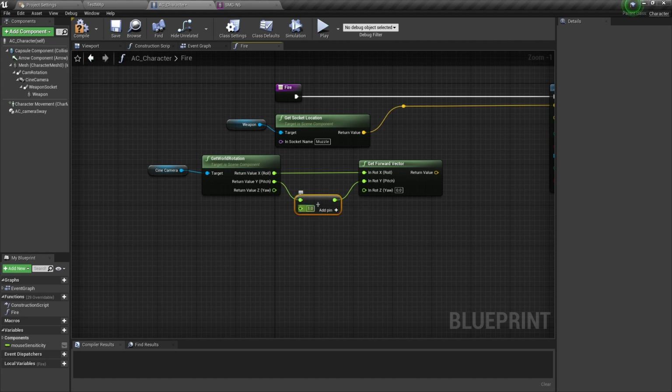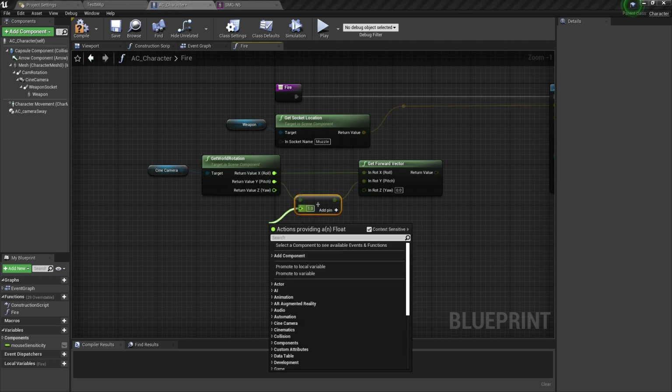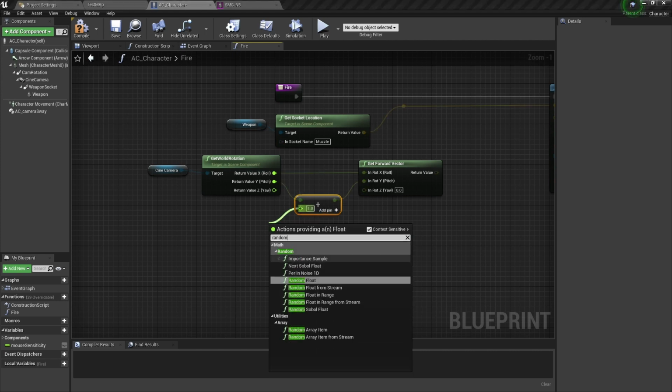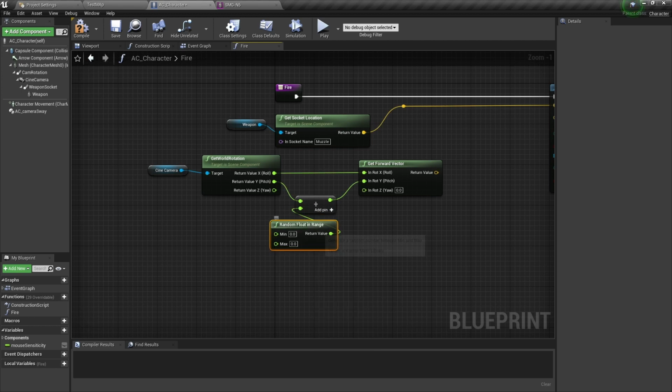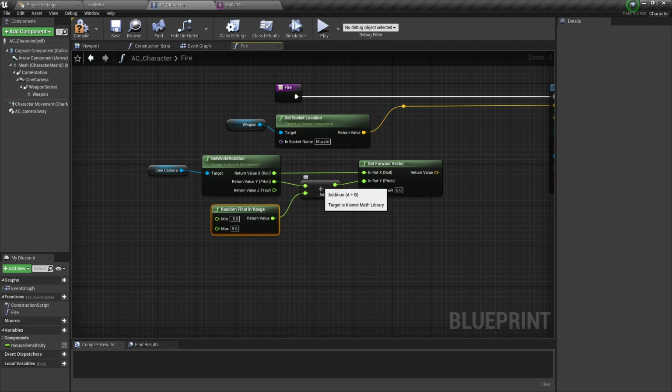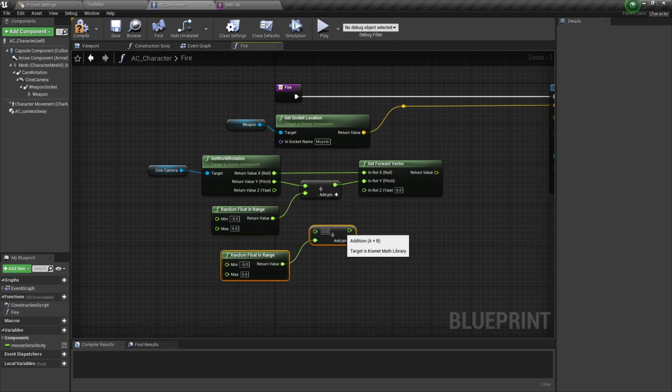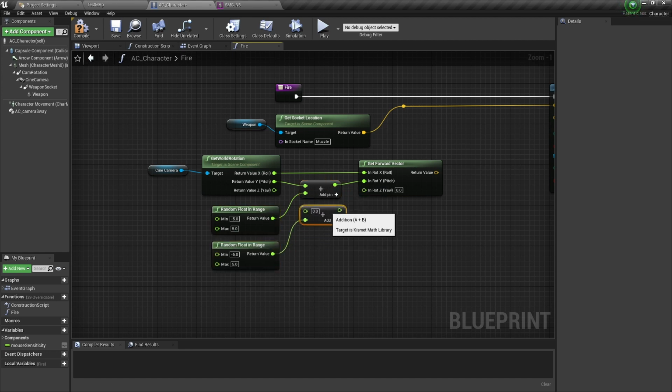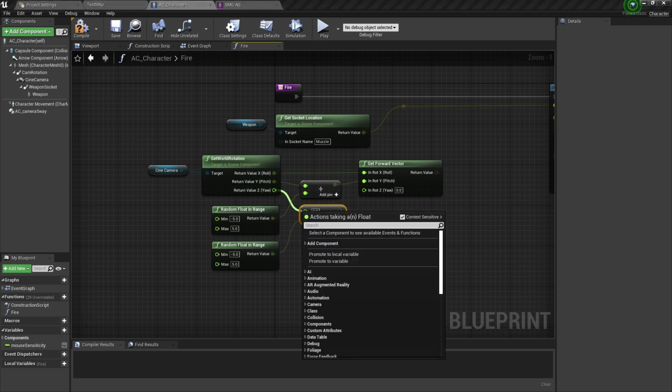We don't want that. What we want to do is we want to drag off and get the random float in range. This allows us to choose 2 values, and this node will choose a random number in between those values. So for starters, let's just do -5 and 5. And we want to go ahead and copy both of these, and we want to plug that into the Z.